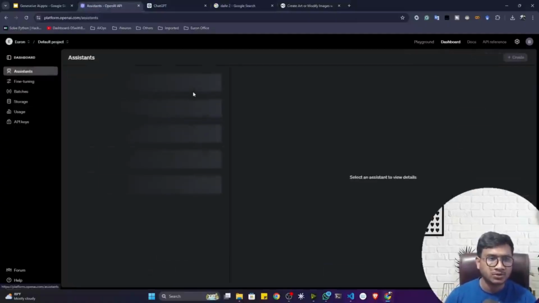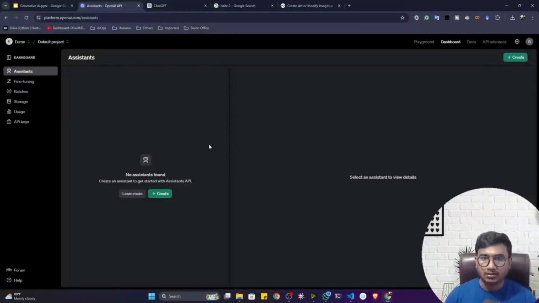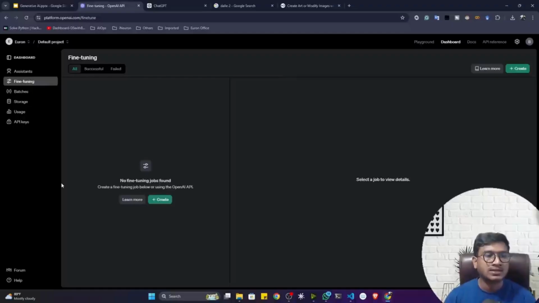Now let's go to the dashboard. Let's say you want to create a generative AI application without writing code. So what you can do, you can use their UI interface. From here you can create different assistant systems and all. If you want to fine tune these models, that means GPT models, you can also fine tune them from these services. It is also possible.